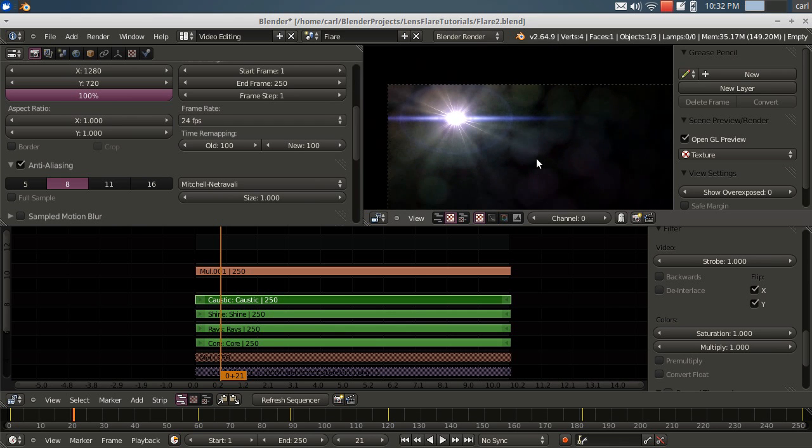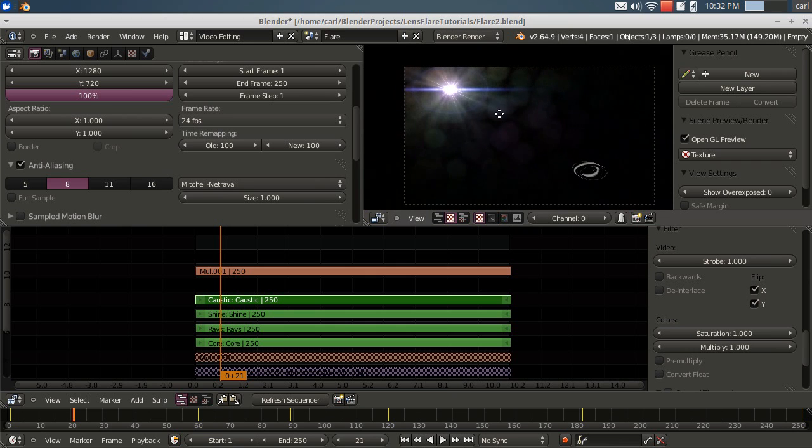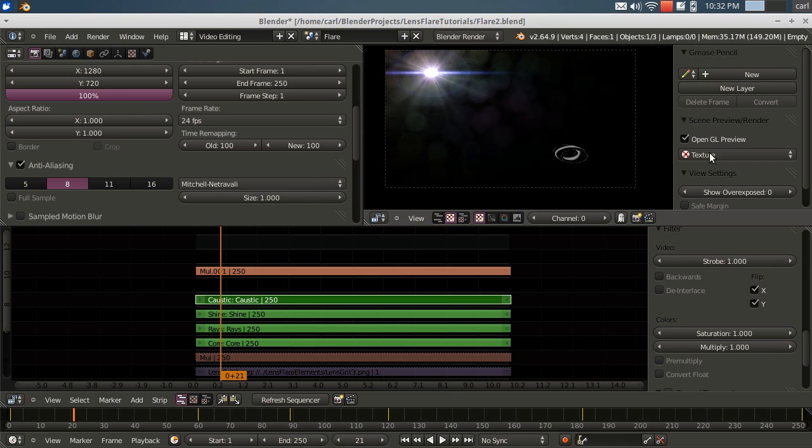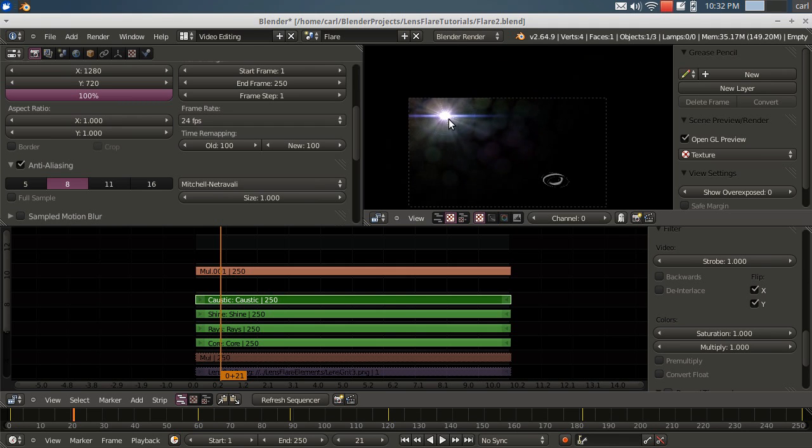and you can get some pretty amazing results. So anyway, this is my method for creating lens flare in OpenGL, and hopefully you find this useful and you find a good use for it.